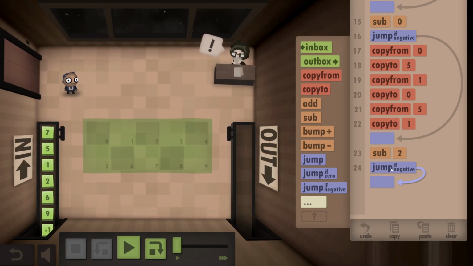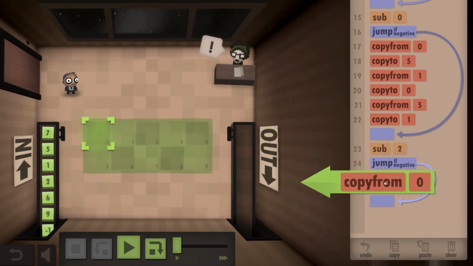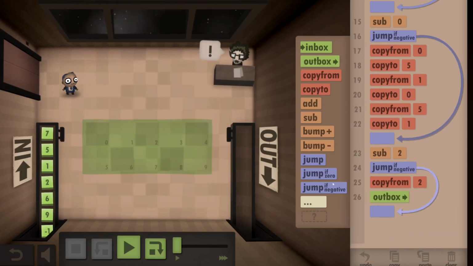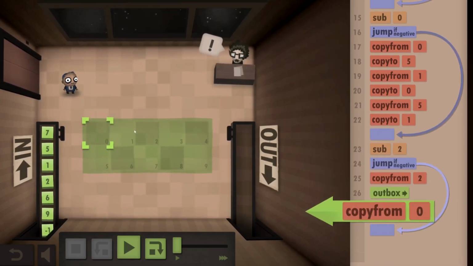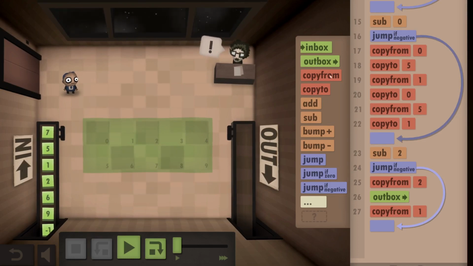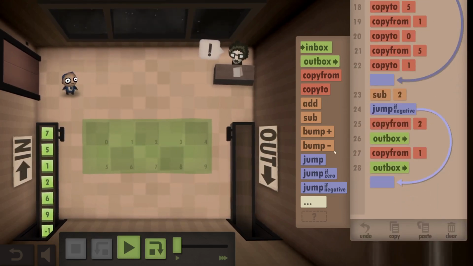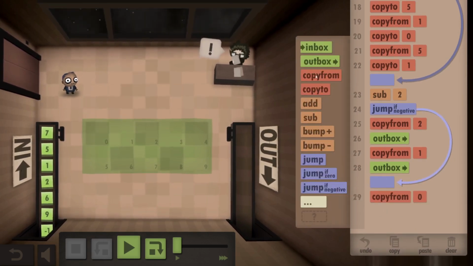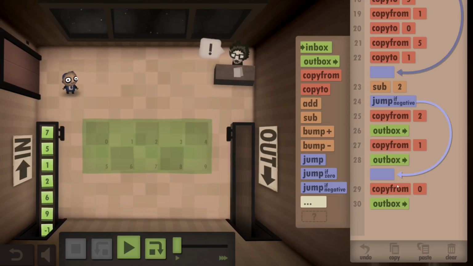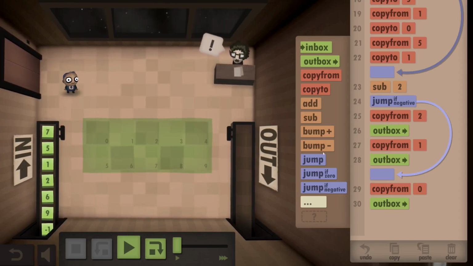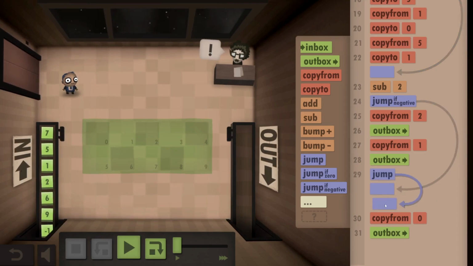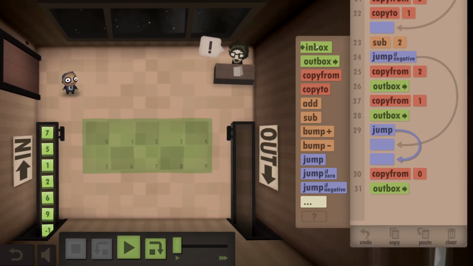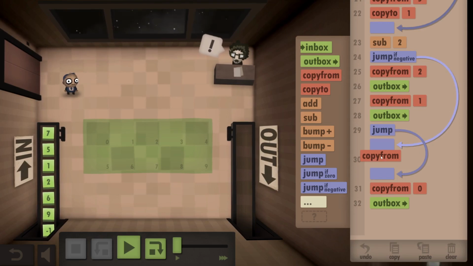So if this is not negative, again, it means 1 is bigger than 2, so we have everything in the correct order. We just need to copy from 2, send that to the outbox, copy from 1, send that to the outbox, and then 0 has to come after. If it is negative, we'll have to do these things in the other order.